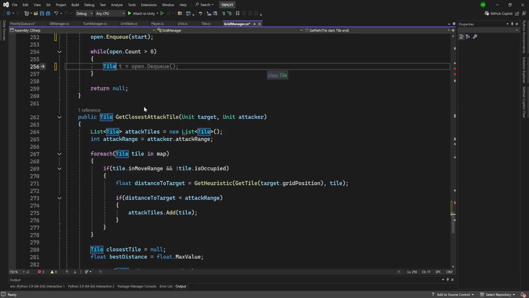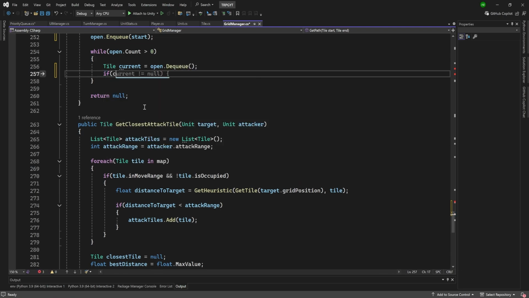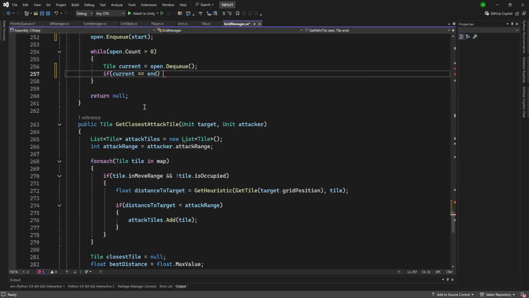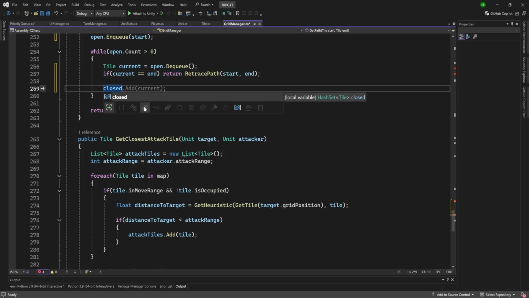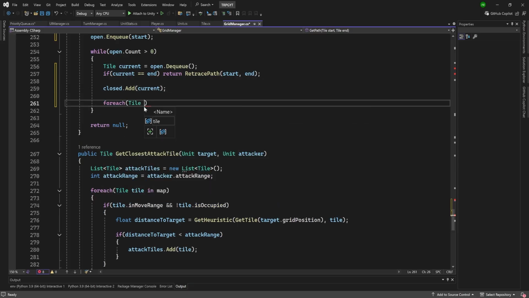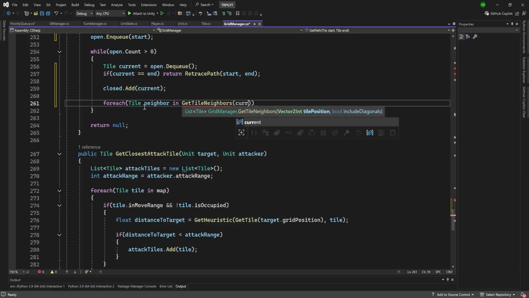So we'll do tile current is equal to open.dequeue, and then if current is equal to end, then we're going to return retrace path, start and end. Now we're going to add current to our closed hash set. Next, we're going to do a for each loop. So for each tile neighbor in get tile neighbors, we're going to pass in our current dot grid position and true.